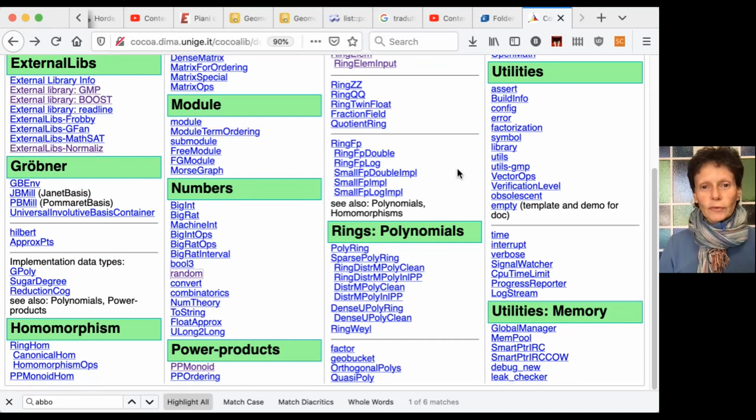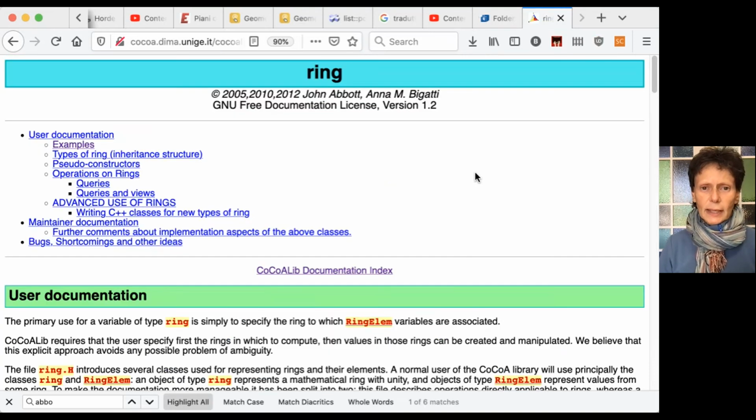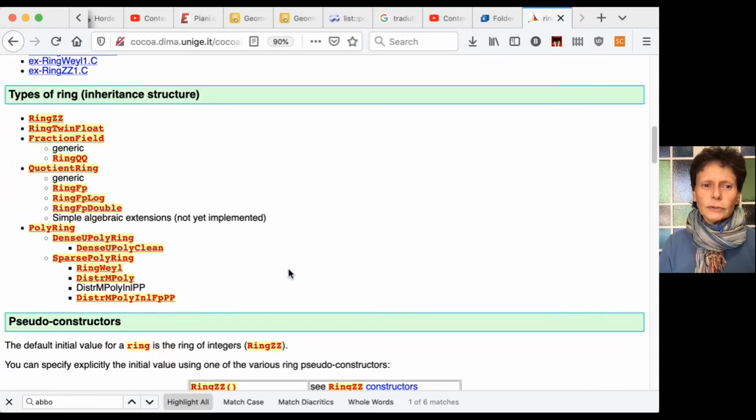Then, of course, the core of CoCoA relies on rings. So we see this is the manual for ring. And this gives you some examples for the rings and shows you the structure that is inside. So as a user of CoCoALib, you don't really need to know about inheritance of classes in C++. But we developers, we use it a lot.